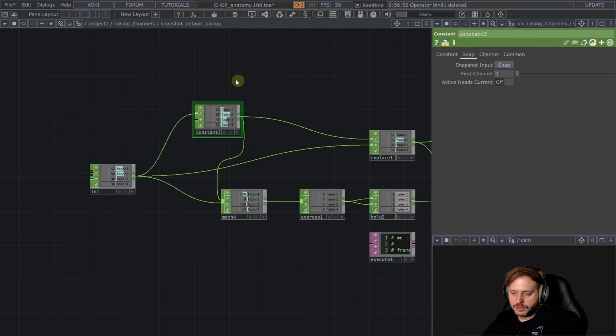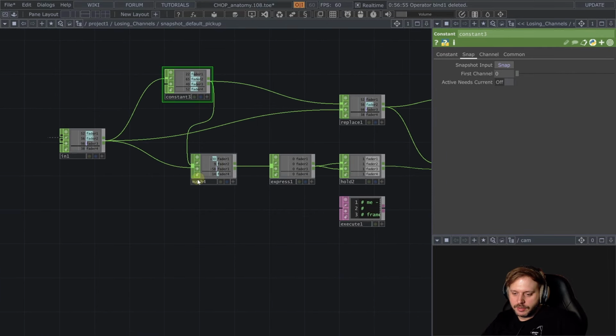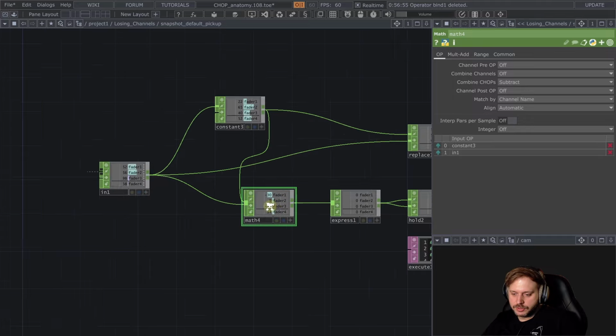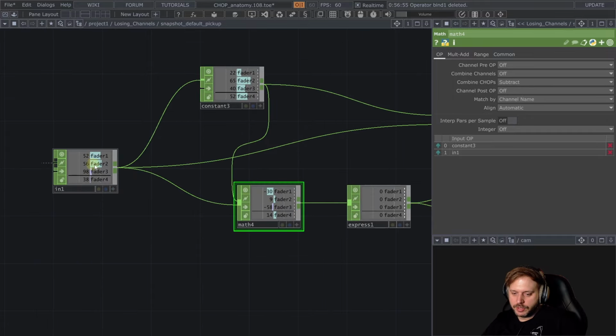We start with the constant to hold the snapshot of the pickup values. And then immediately what we do is compare the current values, the input, to the snapshot with the math. So we subtract these two operators. And then basically when this reaches 0, it means that we have reached the pickup value.